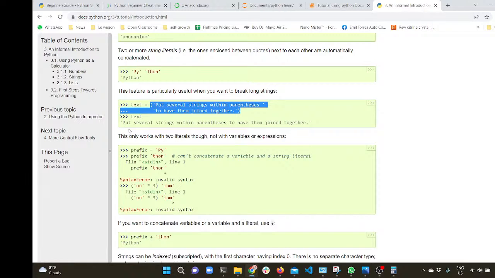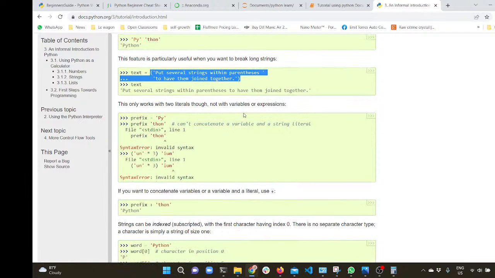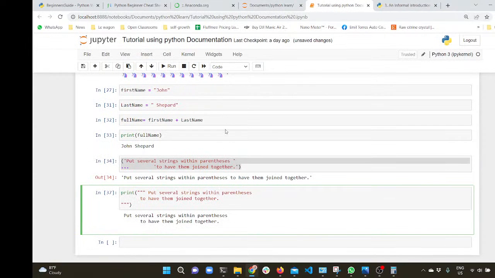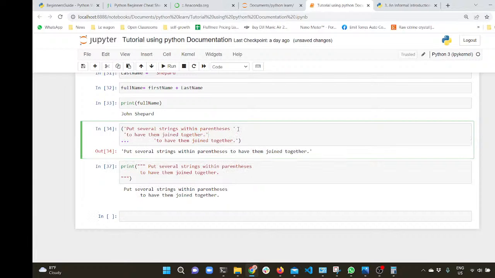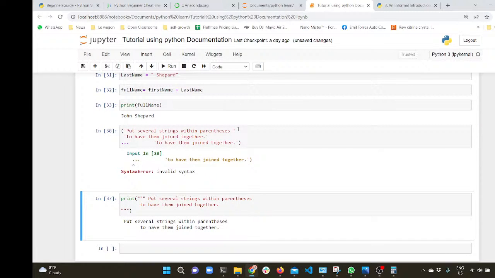This only works with two literals though, not variables or expressions. All right, fair enough. So you'll only be able to do it with two, not three. But let's put it to the test once more. Let's see what will be the results if we try and do this. Invalid syntax.